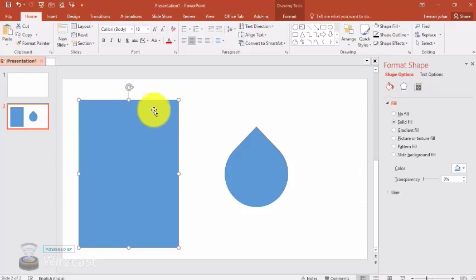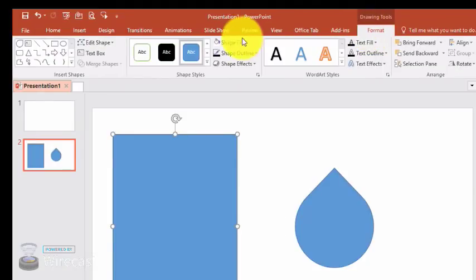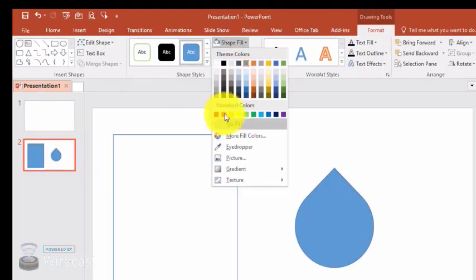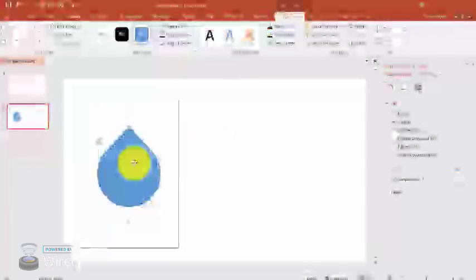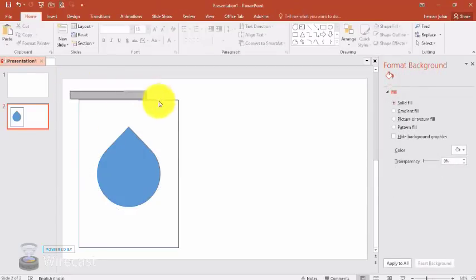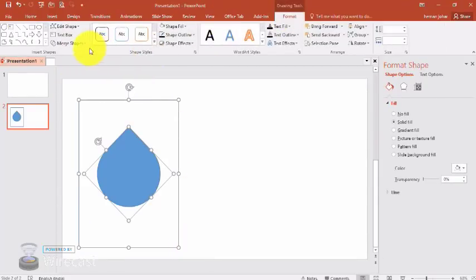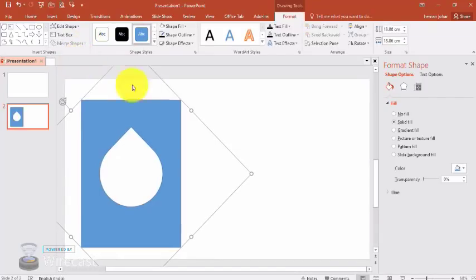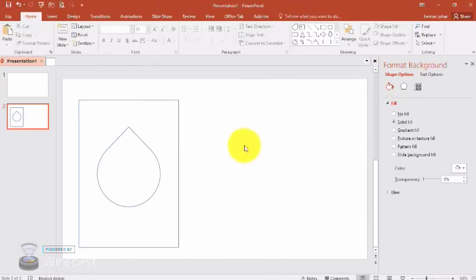Now, once this is done, you click over here and change the color to white color and then bring it over here. Select these two images and in the format tab, go to merge shapes and click on combine. Click on the shape fill as white. We are ready.